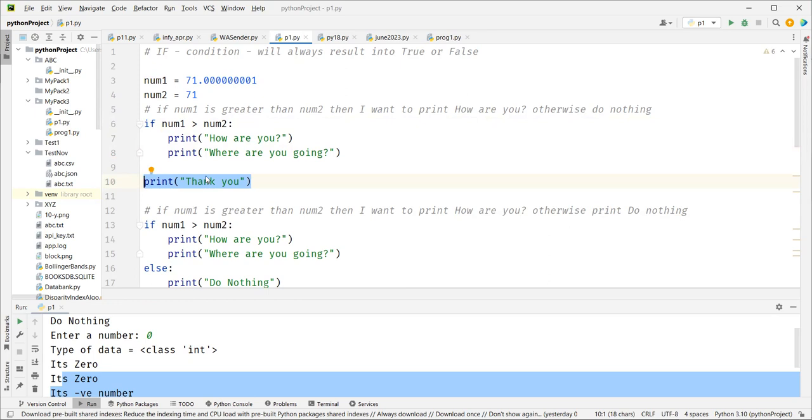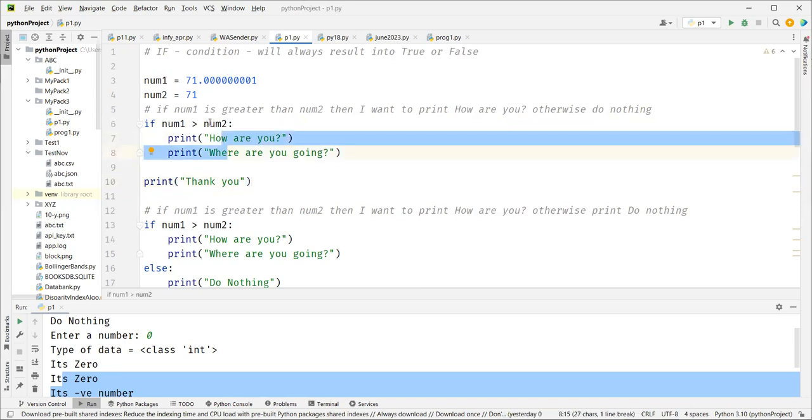This is public space. So for printing thank you, you don't have to know anything. You don't have to ask permission. You can go there. But these two statements, how are you, where are you going, both are inside the condition, inside if. If it is inside if, then you have no choice but to ask permission. If you get permission, you'll go in. If you don't have permission, you can't get in. So if this is true, it will go in and execute. If it is not, then you're not allowed to get in.